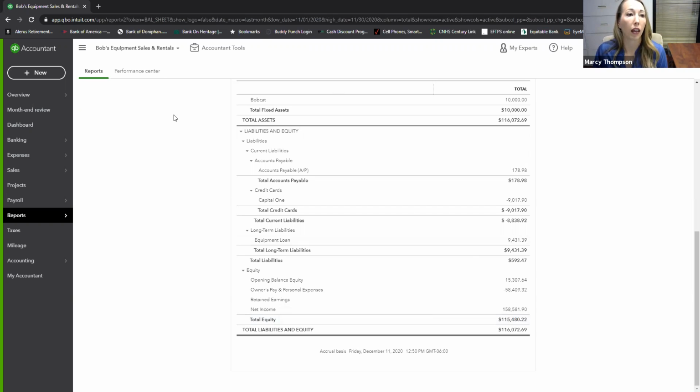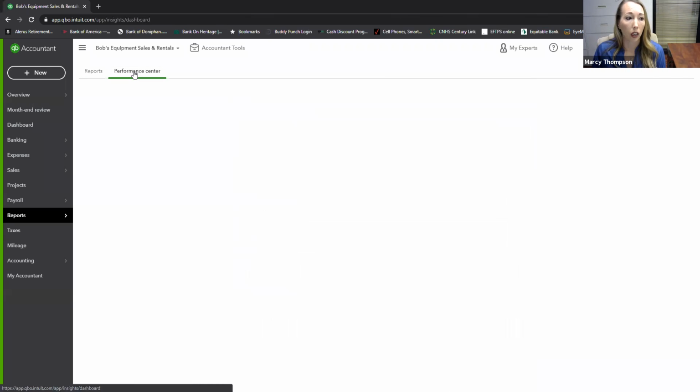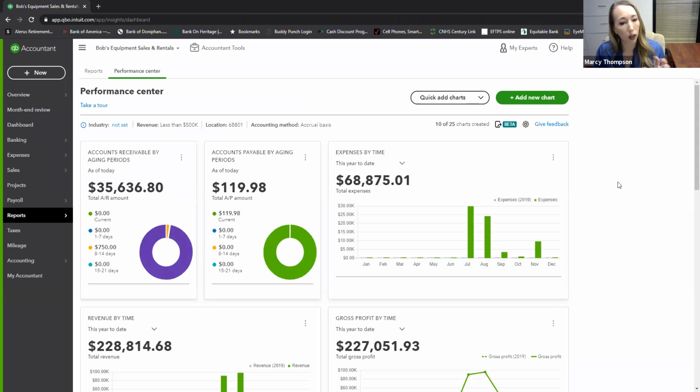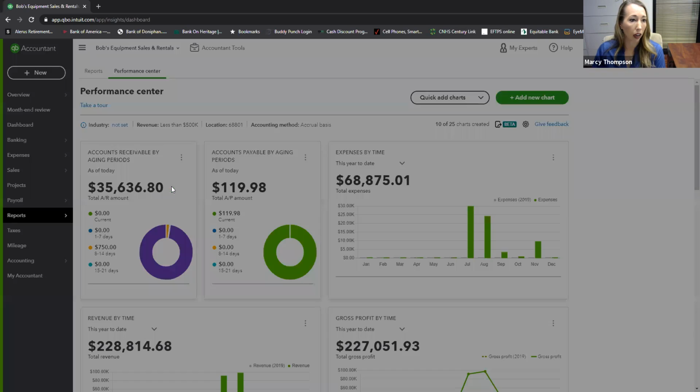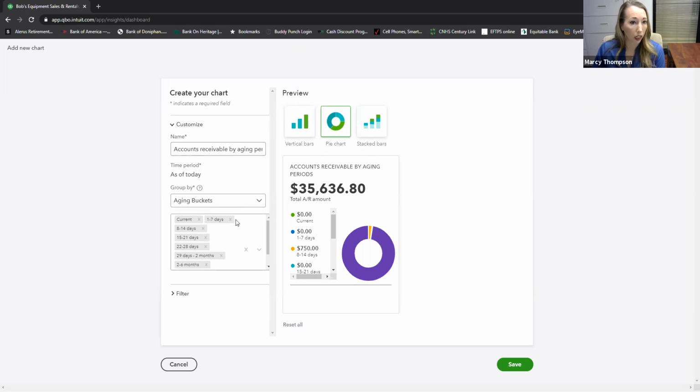Okay, and then real quickly, the other fun thing is our performance center. So if you click on here, it kind of gives you a picture. Instead of all the numbers, it gives you actual charts and graphs. And if you're kind of nerdy like me, these are kind of fun to look at. You can change the numbers or change the dates where these little three dots are. It allows you to edit it, so you can edit dates and what you want in here.